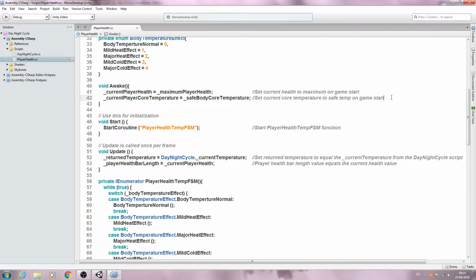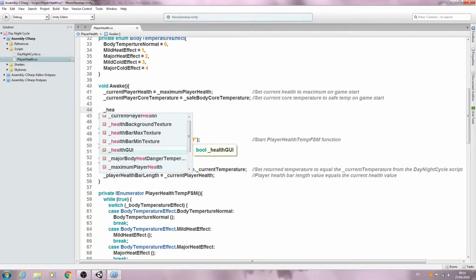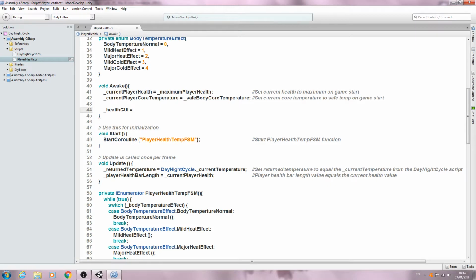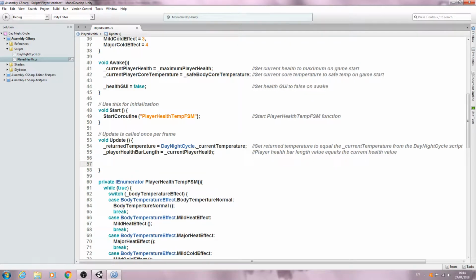Let's come to the void Awake. _healthGUI equals false, close that line off, into the comments, set health GUI to false on awake. And now let's come to the void Update. You can put this anywhere you like. I'll put mine at the bottom, I think.